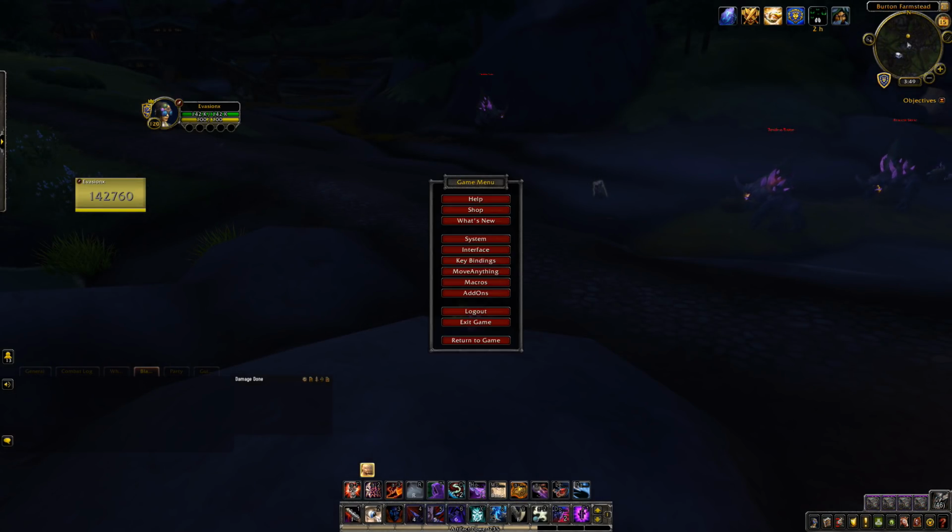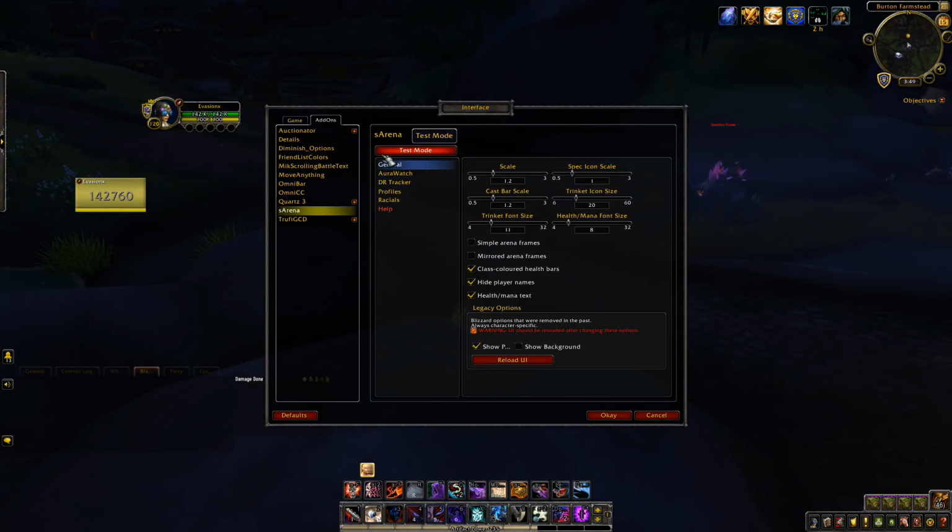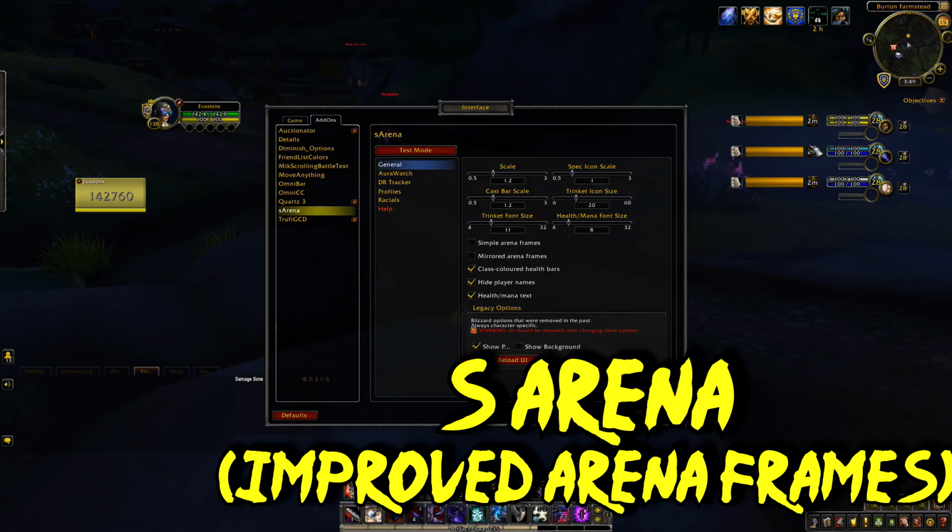Alright, the next couple add-ons I want to talk about here are really important for arenas, in my opinion. I don't like to use Gladius, and it's just a personal preference thing. You guys can use Gladius if you like it instead of the Blizzard Arena frames, but I like S-Arena as it provides an improved version of the Blizzard UI frames or whatever.